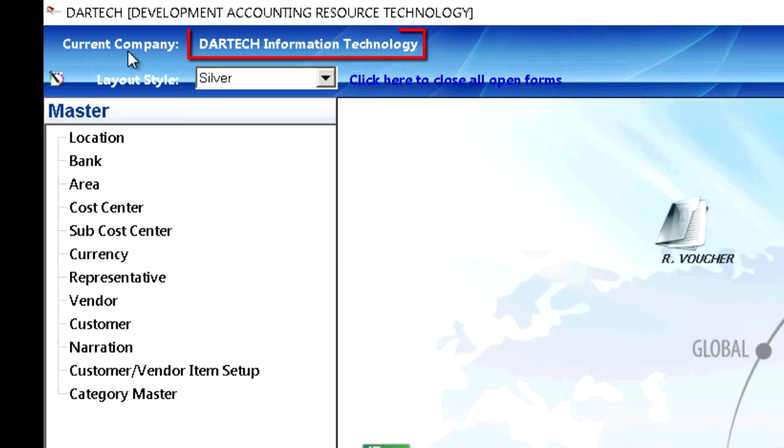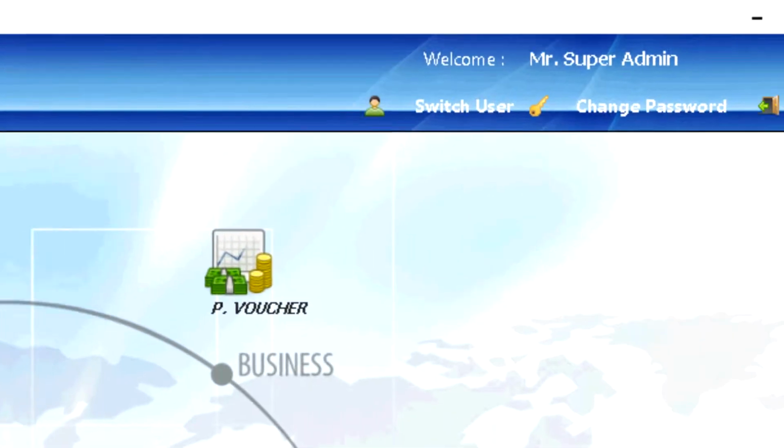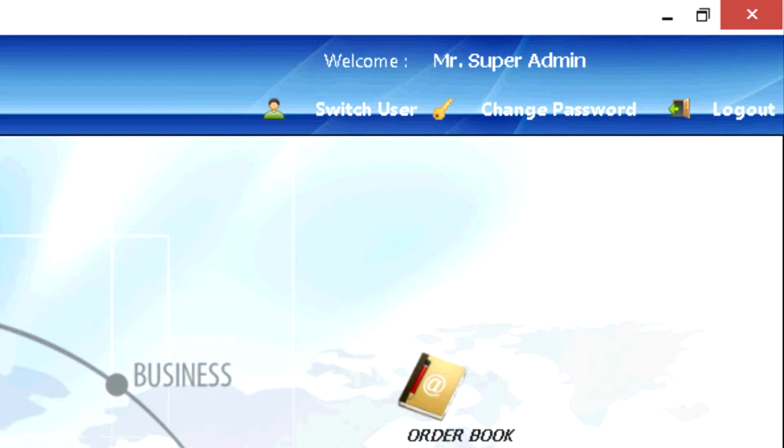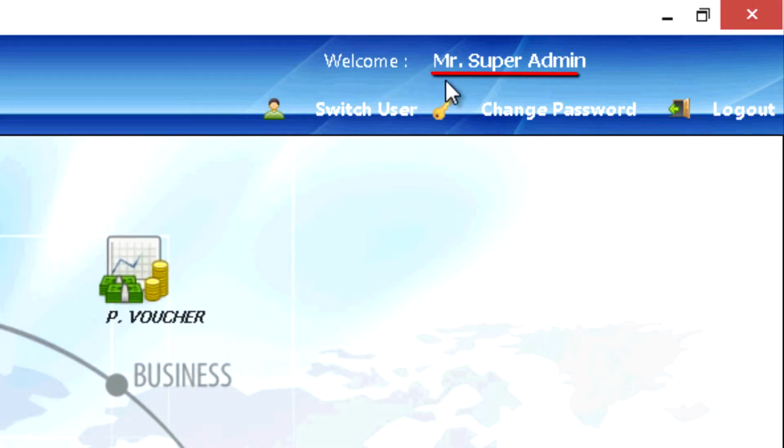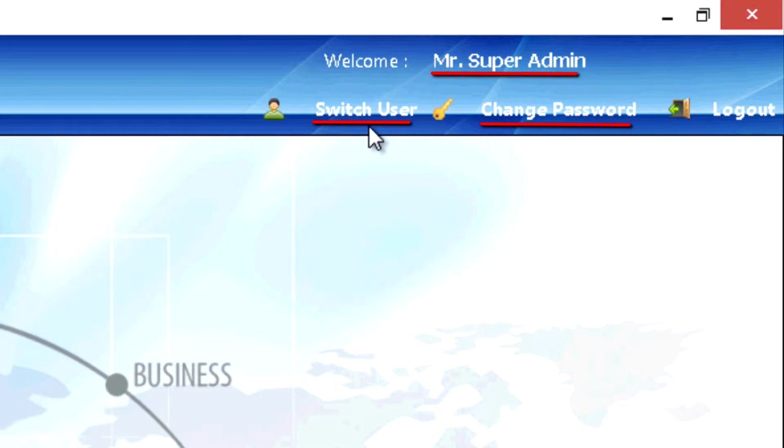critical. Let's start with the overall appearance of the software. On the upper left side, this is where you can see the current company you're in. In the upper right side, this is where you can see your current logged-in name. Switch user, change password and log out. It is always important to have a secure account and password.